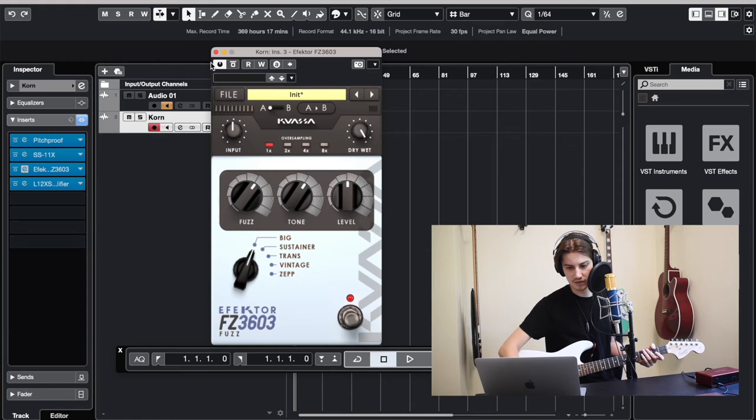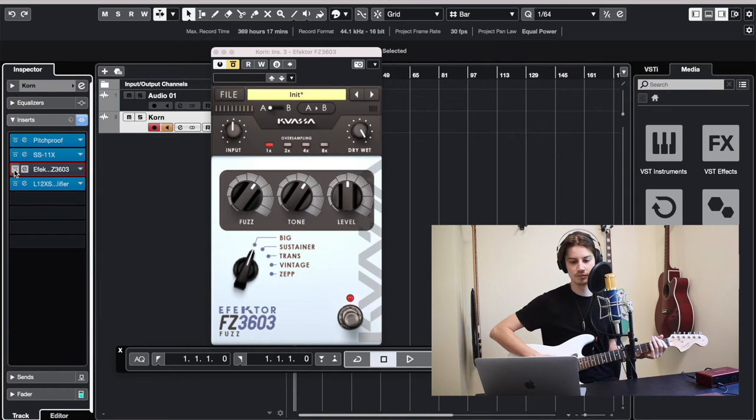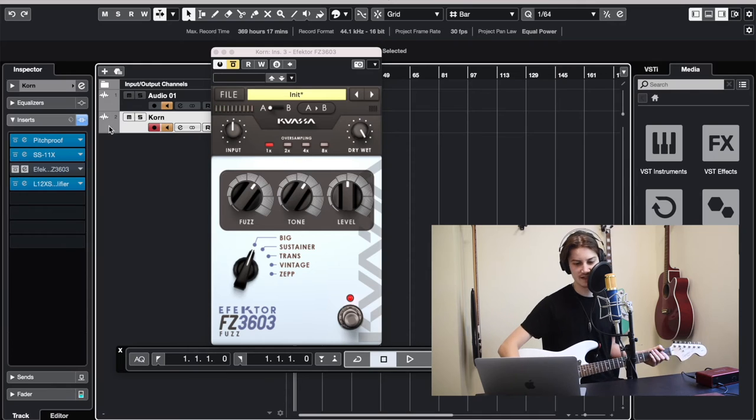Nothing that special with the settings. I pretty much just loaded it up and it sounded cool. So I'll show you it without fuzz and with fuzz so that you can see just how important this element is to the sound. Yeah. Okay, so that's the distortion.